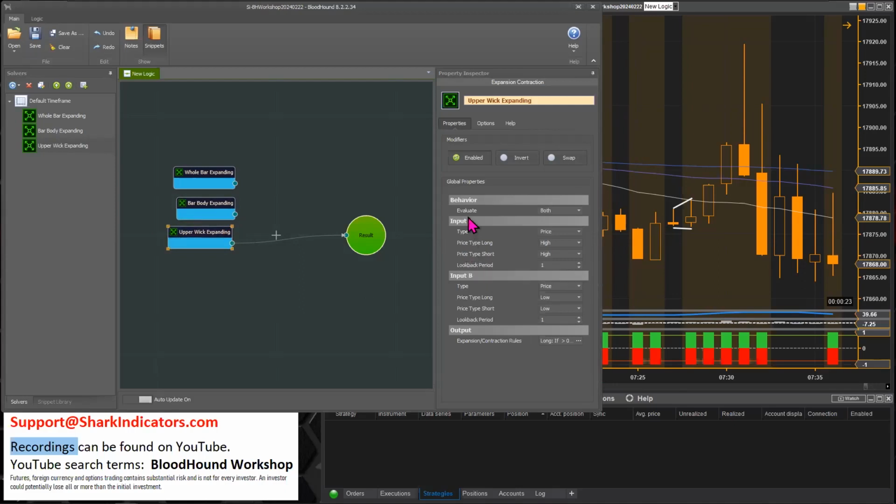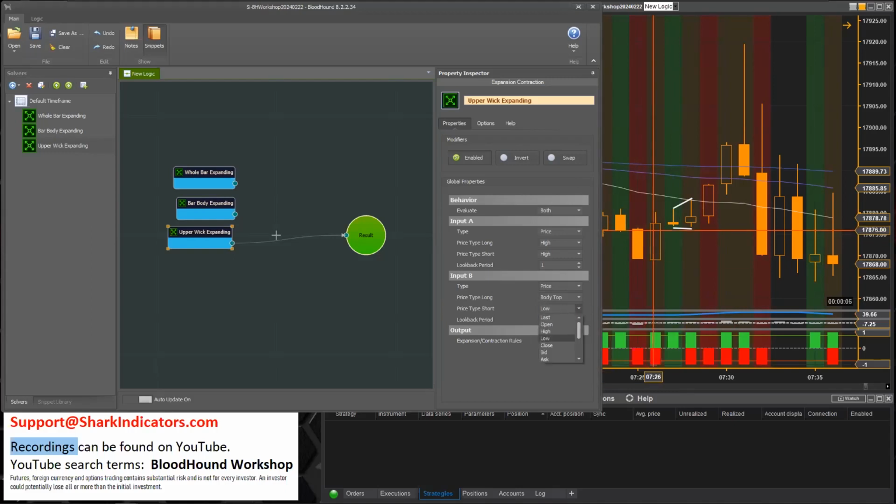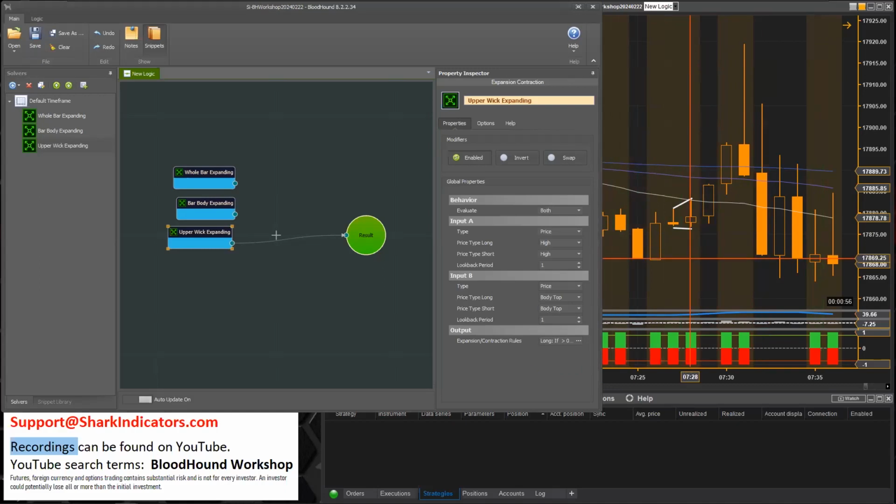All right. So input A is going to be the high for the upper wick, and input B needs to be the body top, right? The body top. So we'll switch this over to the body top. So obviously, we need to figure out, is the top of the body the close or the open? So let's see, body top, and there we have it.